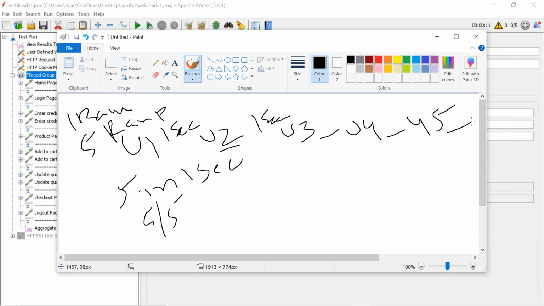So here, suppose I made the ramp up 10 seconds. Every 2 seconds, one user will ramp up, correct? Yes. When one user ramps up, the first user logs in and does the action. Once the user is active, it will start, and you will start hitting other APIs.